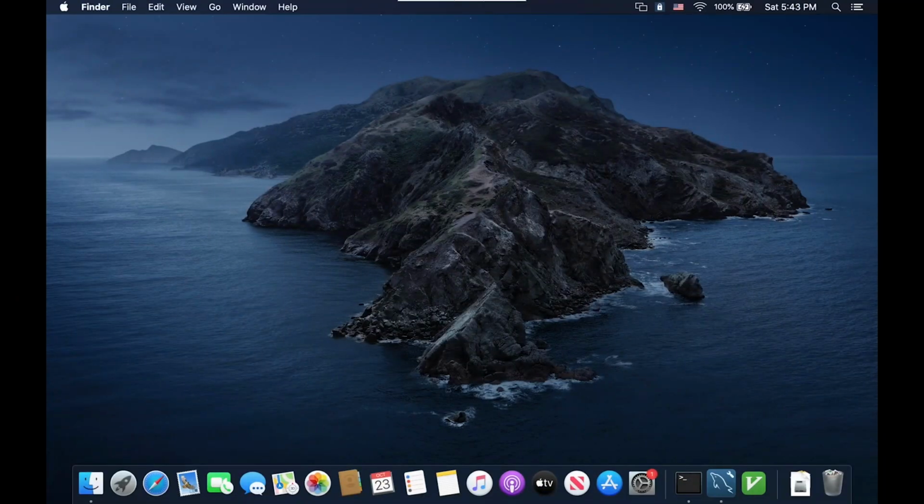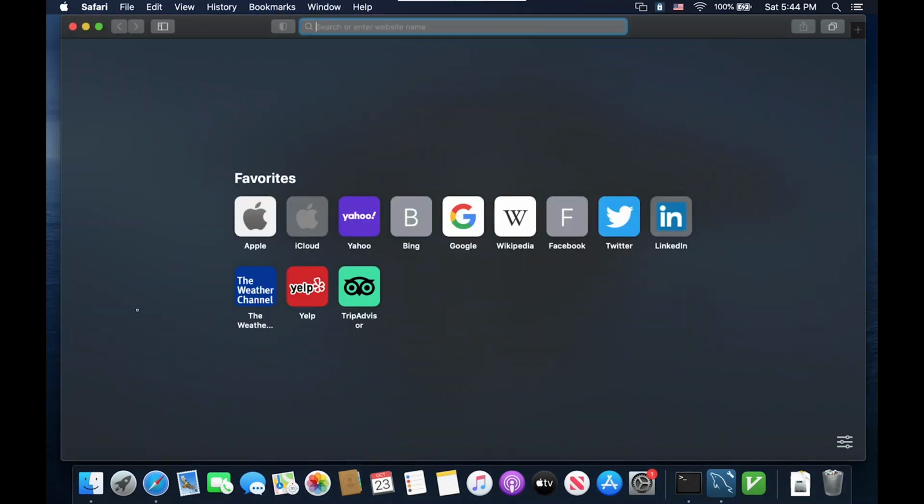Let's take a look at how we install the popular web browsers on our Mac. As you remember, we have Chrome, Edge, Firefox, and Safari. One of them is already done for us, as Safari already comes with our Mac. Our first browser to install will be Google Chrome.